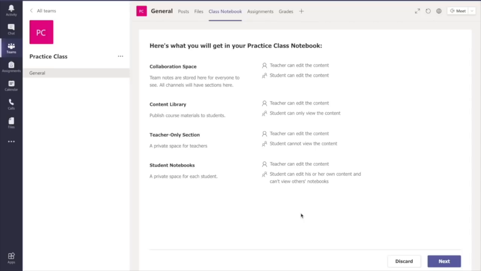Teacher only section is very self-explanatory. And then next will be where the students are able to edit it, and only they can see it and the teacher can see it. So whatever the student writes on their workbook page, this is where we can see it.